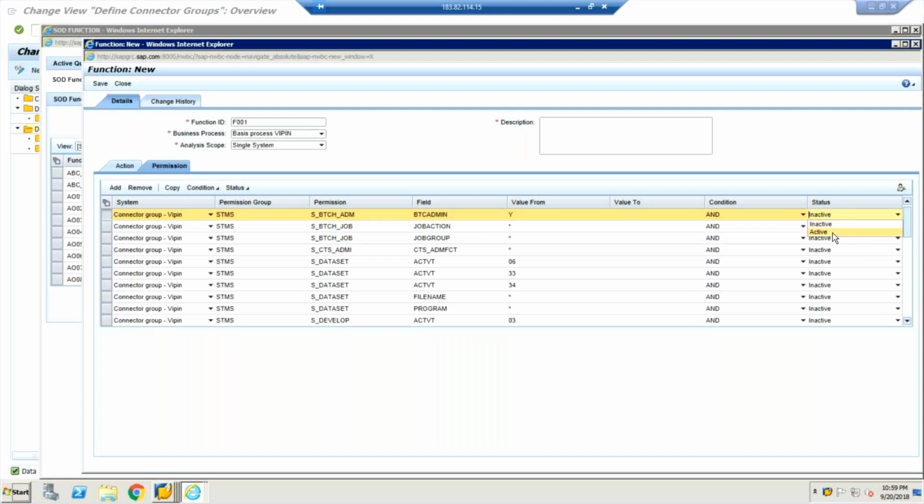Is there a way to make all of them active at one time? Not all active. What type of authorization object do you want? If there are like 30, 40 statuses, can I just do one mask and say activate all at a time? Yeah, you can just select all and activate.